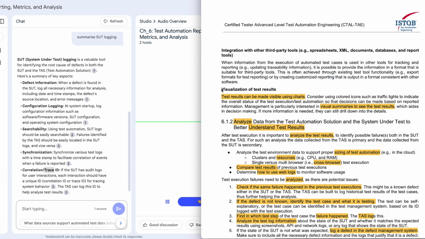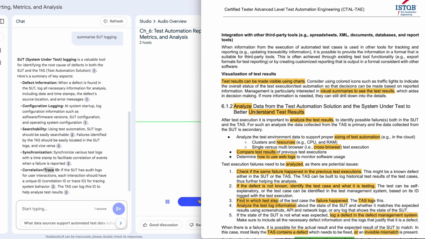The next one is visualization of test results. Test results can be more visible using charts. Consider using colored icons such as traffic lights to indicate the overall status of the test execution, test automation, so that decisions can be made based on reporting information. Management is particularly interested in visual summaries to see just test results, which aids in decision making. If more information is needed, they can still drill down into the details.